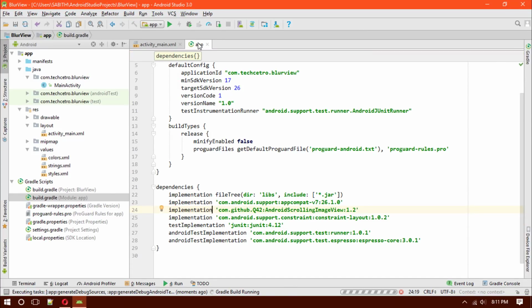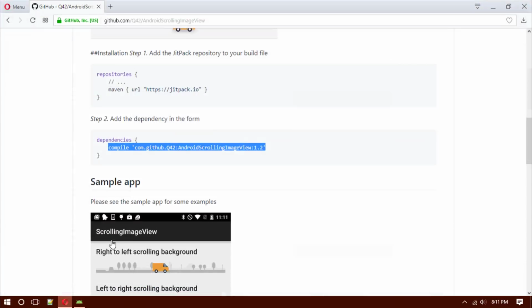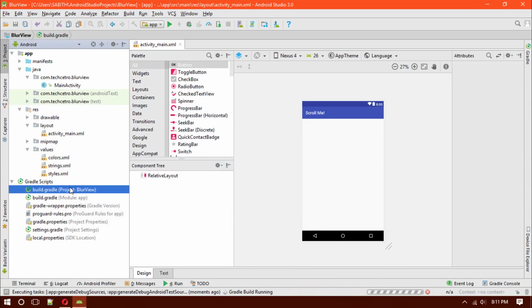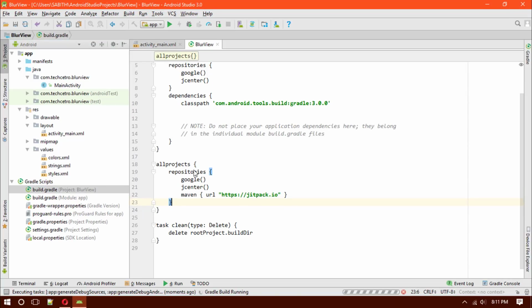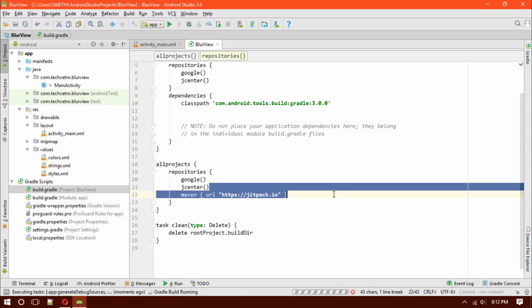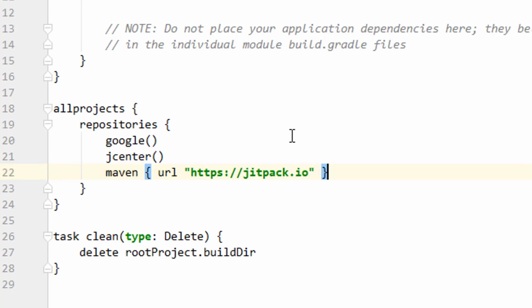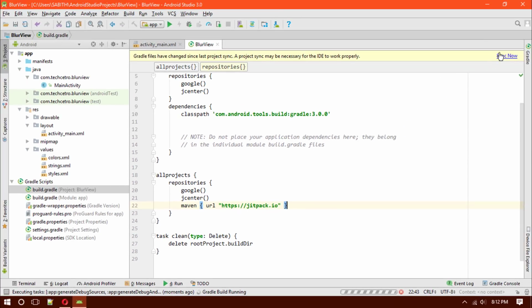Okay, now once it is completed, just go back to the website again, and now we have to add this Maven repository. So just copy this line, go back to the project level Gradle file, and you will have to add it below this, inside this repositories block. So it will be something like this, and now all you have to do is just add a new line and paste it here. Now click on sync again.